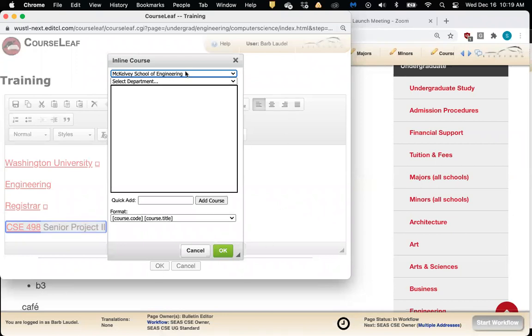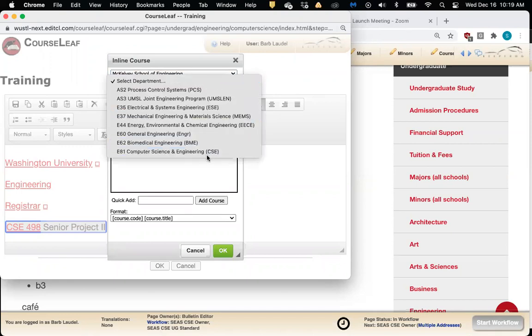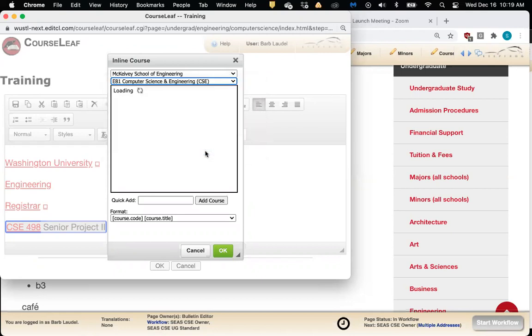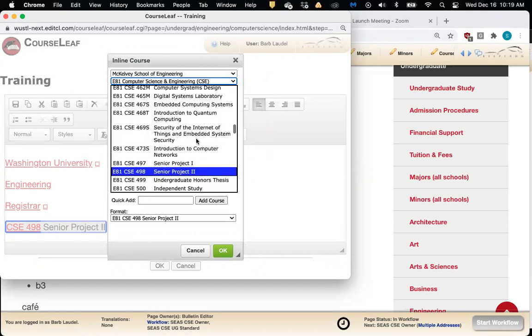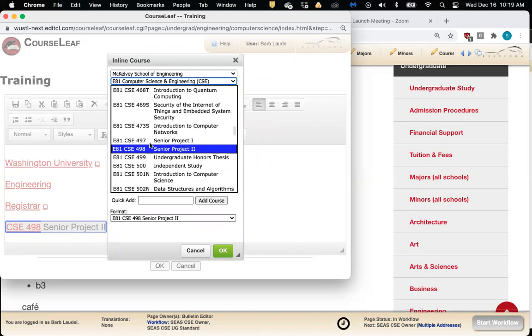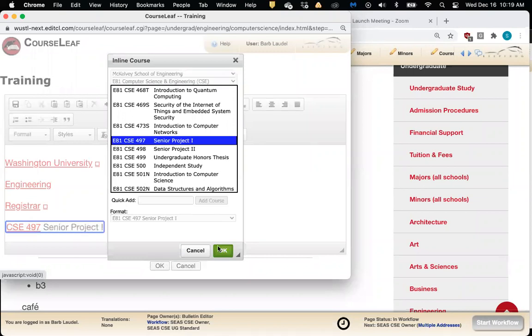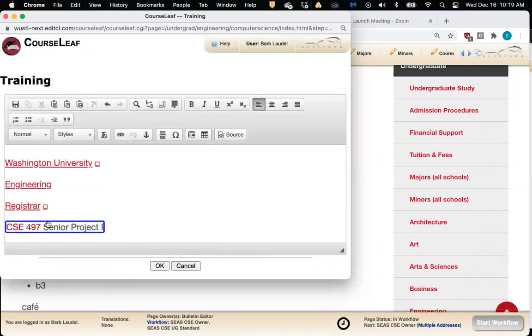And it will already have the School of Engineering selected. I just have to select my department. So I'm going to go down to computer science here. And now it will generate my list of courses. And let's say I actually meant 497 instead of 498. So now I can just select 497 here, make that selection, click OK, and it will automatically make that change in that blue box.